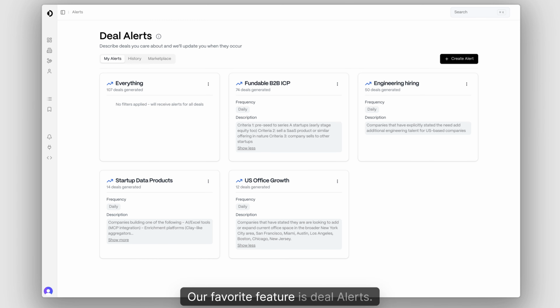Our favorite feature is deal alerts. What this allows you to do is describe a company or a raise in natural language. And the second the funding round occurs that matches your description, we'll send you an email, a Slack, or a Teams message. So the possibilities are really endless with what you can set alerts around. You can specify which investors were involved in the deal, the round of the company, the industry, or you can even specify the intended use of funds for that company.